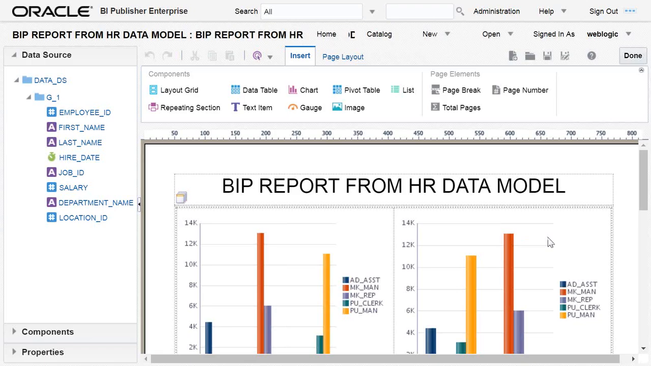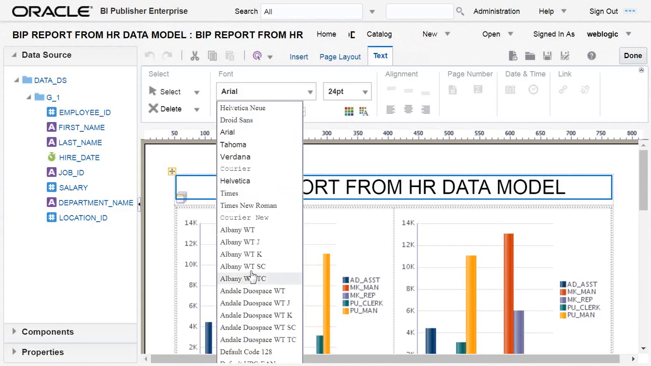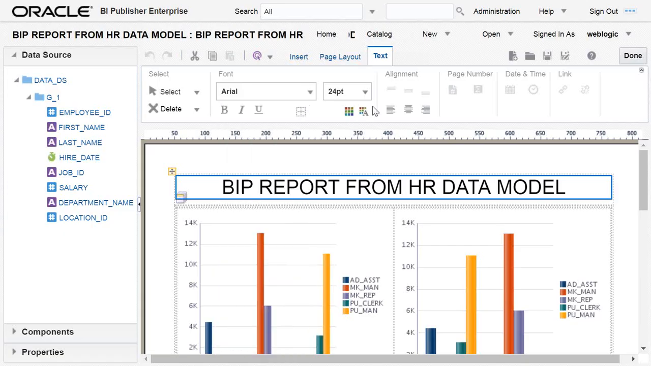It looks like MS Word only. I want to change the title. Let us say I want to provide a title. What is the font? Arial is available. Suppose something I want. Can I change it or not? I want, let us say, some size.